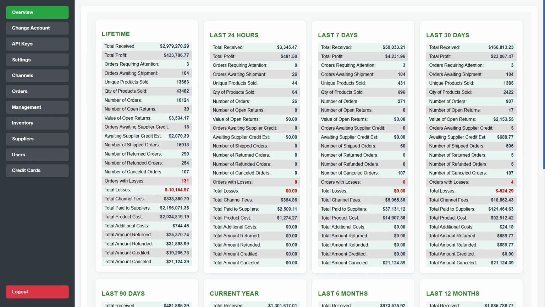This here shows the number of orders awaiting shipment. So it looks like 101 of them were placed automatically and three failed. Then the unique number of products sold, the quantity of products sold, the total number of orders, the number of orders that have open returns currently, and the value of those open returns. These are the orders awaiting supplier credit. And then the value of the credit we're expected to receive, the total number of shipped orders, total number of returned orders, refunded orders, canceled orders.